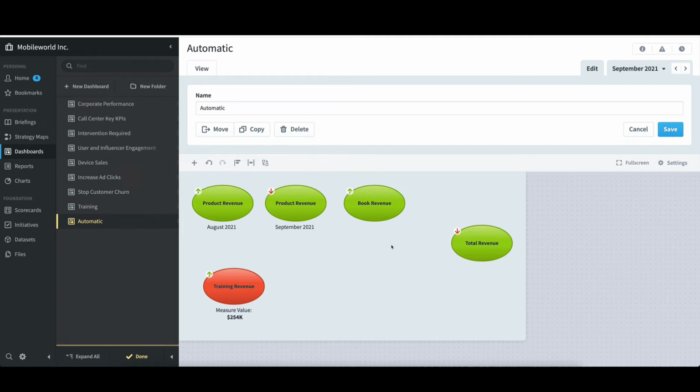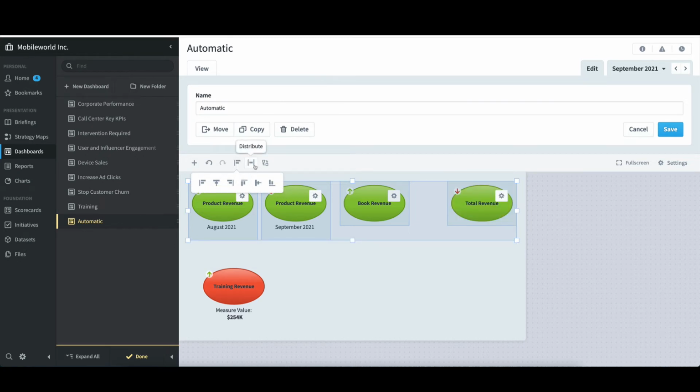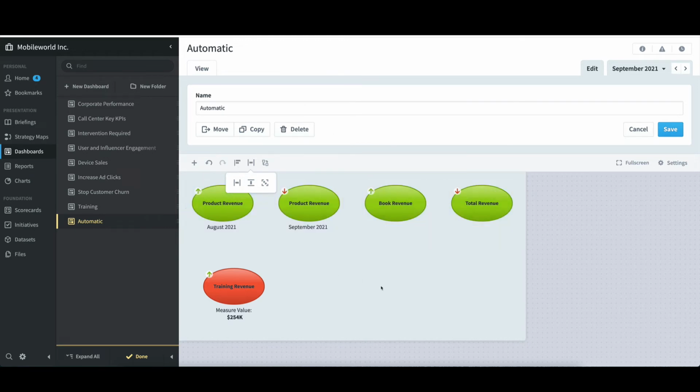I'll then select the top four bubbles and review some cosmetic options here. Towards the top, I have the ability to select a line and perhaps align them all at the top. To the right of a line is the distribute option. I'll click on that and select horizontally to quickly evenly align all four of those. And then I'll choose select in the top right or save.